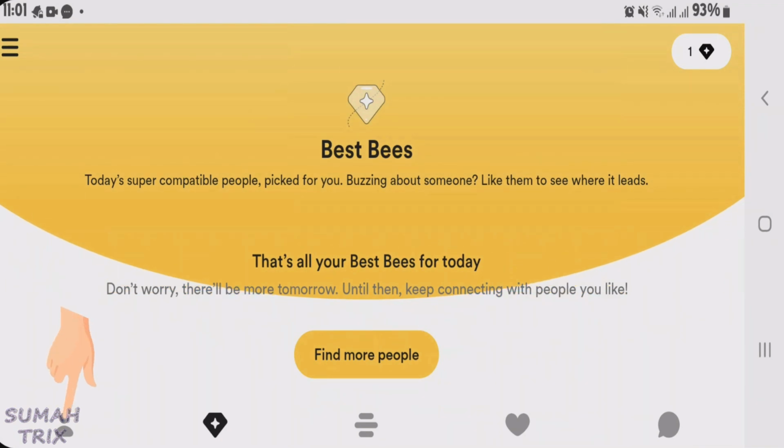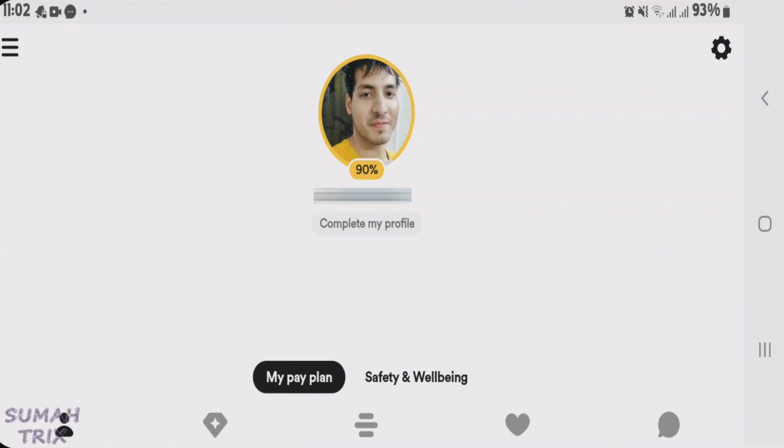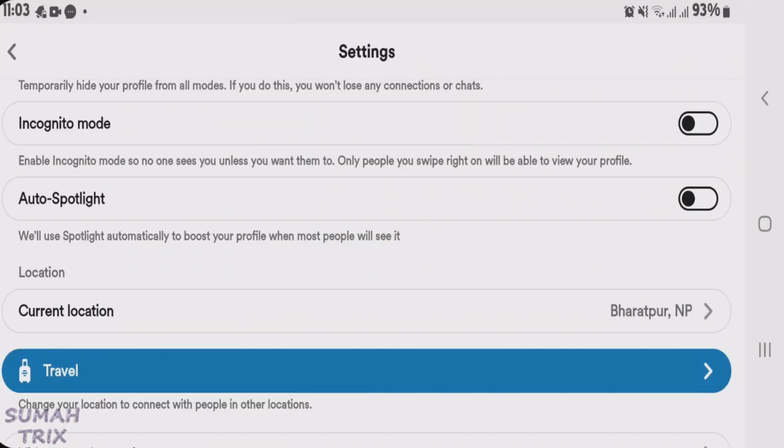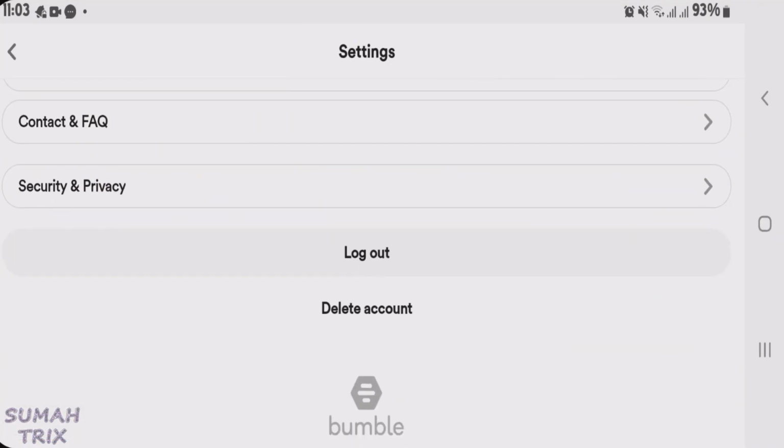Now let's go to the profile tab here. On the profile tab, you can customize your profile and add pictures, edit your name, details, everything. Let's go to settings here, and you can customize so many settings here, including the logout and delete account.